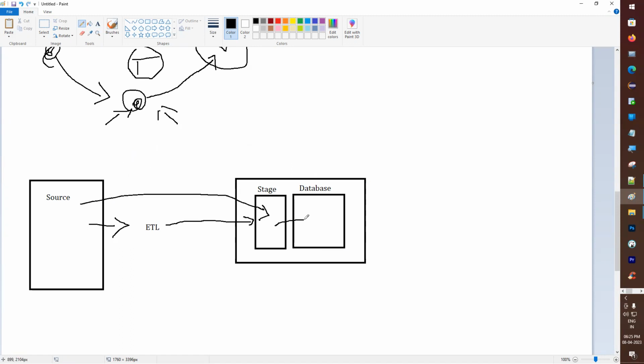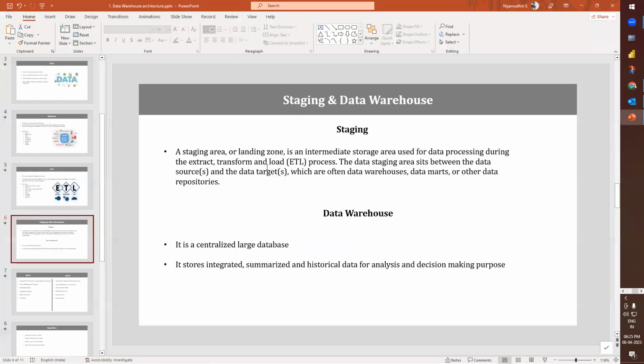From that staging area only, we load the data into my databases. So the staging area is the landing zone. What is a landing zone? Whenever we receive data from a source, we land that data in the staging area. That is called the staging area. From that stage, we can load it into our databases. Actually, this is called staging.